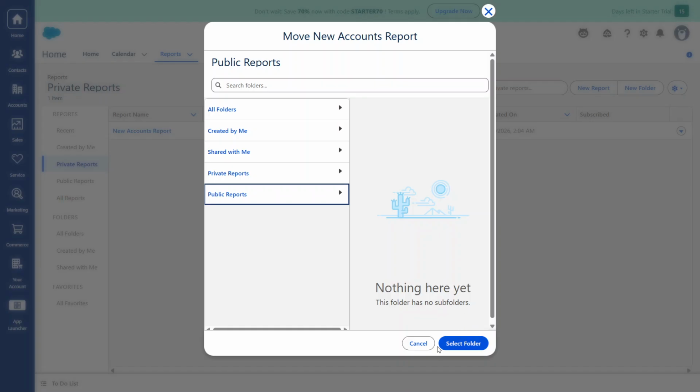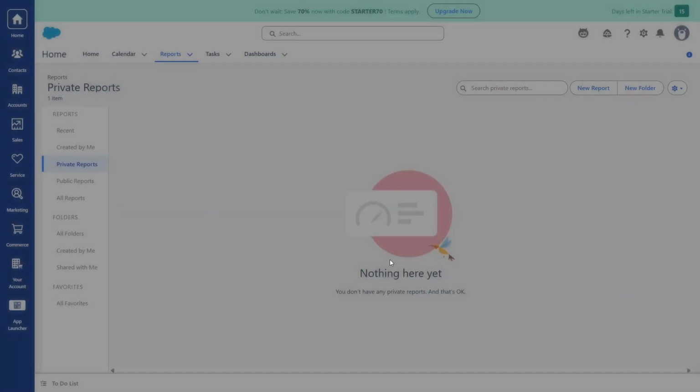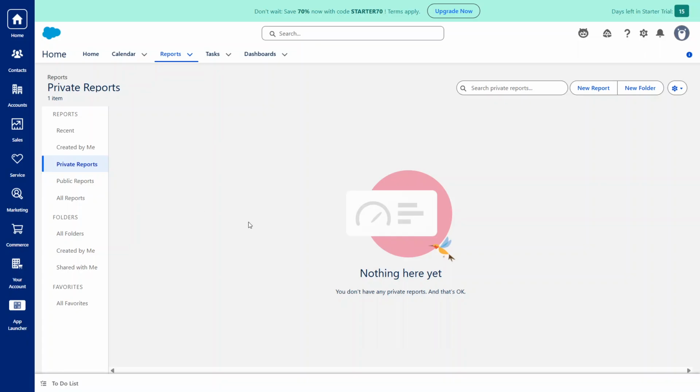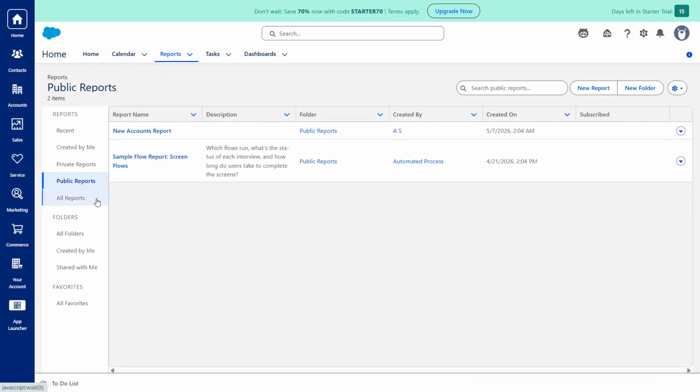Once you've selected the appropriate folder, look to the bottom right of the pop-up and click the Select Folder button. Salesforce will move the report into that shared folder. As soon as that's done, your report is no longer private to just you. It's now available to anyone who has access to that shared folder.